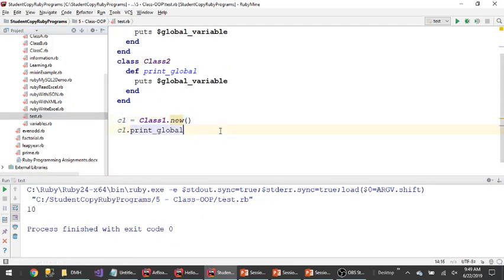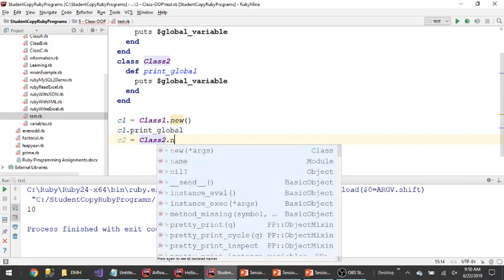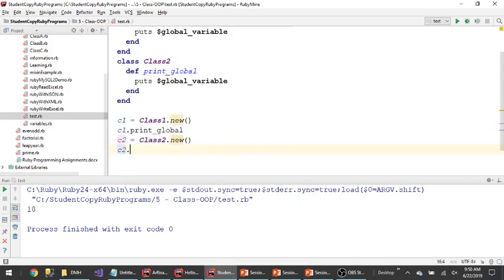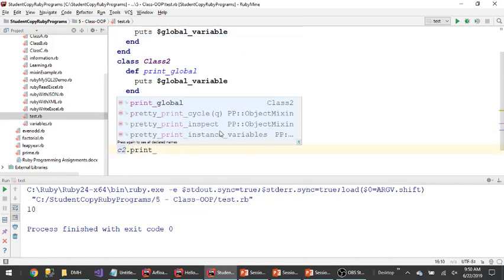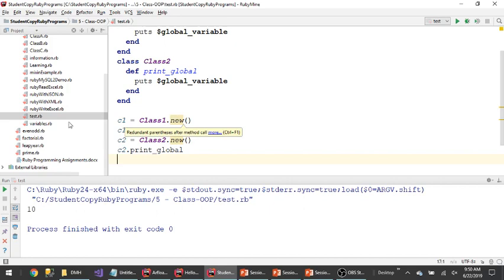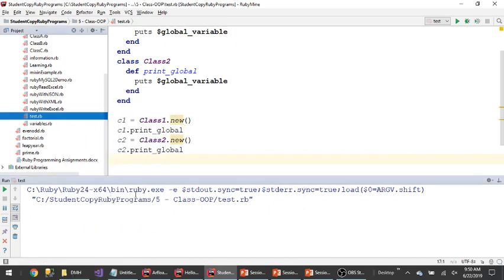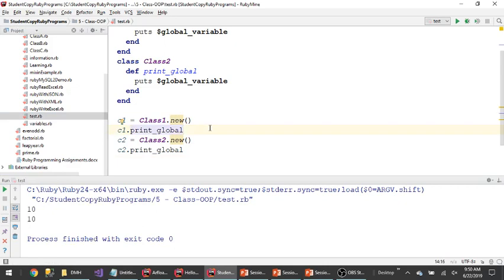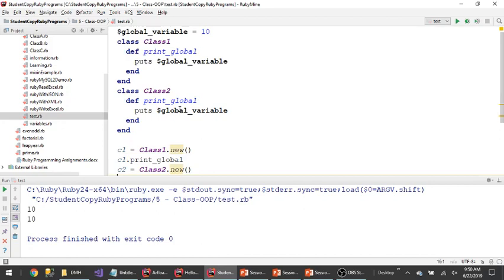Okay. Then I'll do a second object, right? C2 is equal to class2 dot new. Okay. Then C2 dot print_global. So now I'm printing the second class method. Okay. So here, if I do that, again I will have value of 10, right? So now 10, 10 printed twice. So let's change the value here. You can change it here or here. Let's say we change the value here.